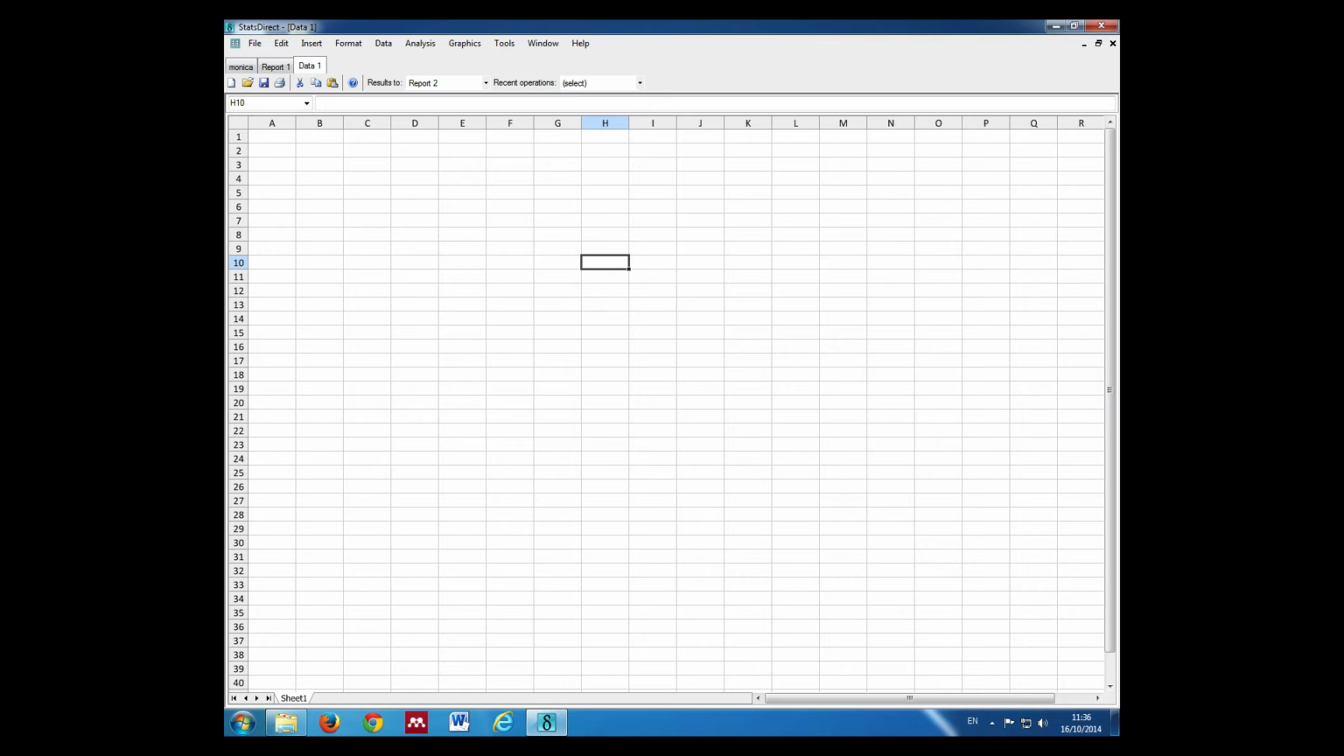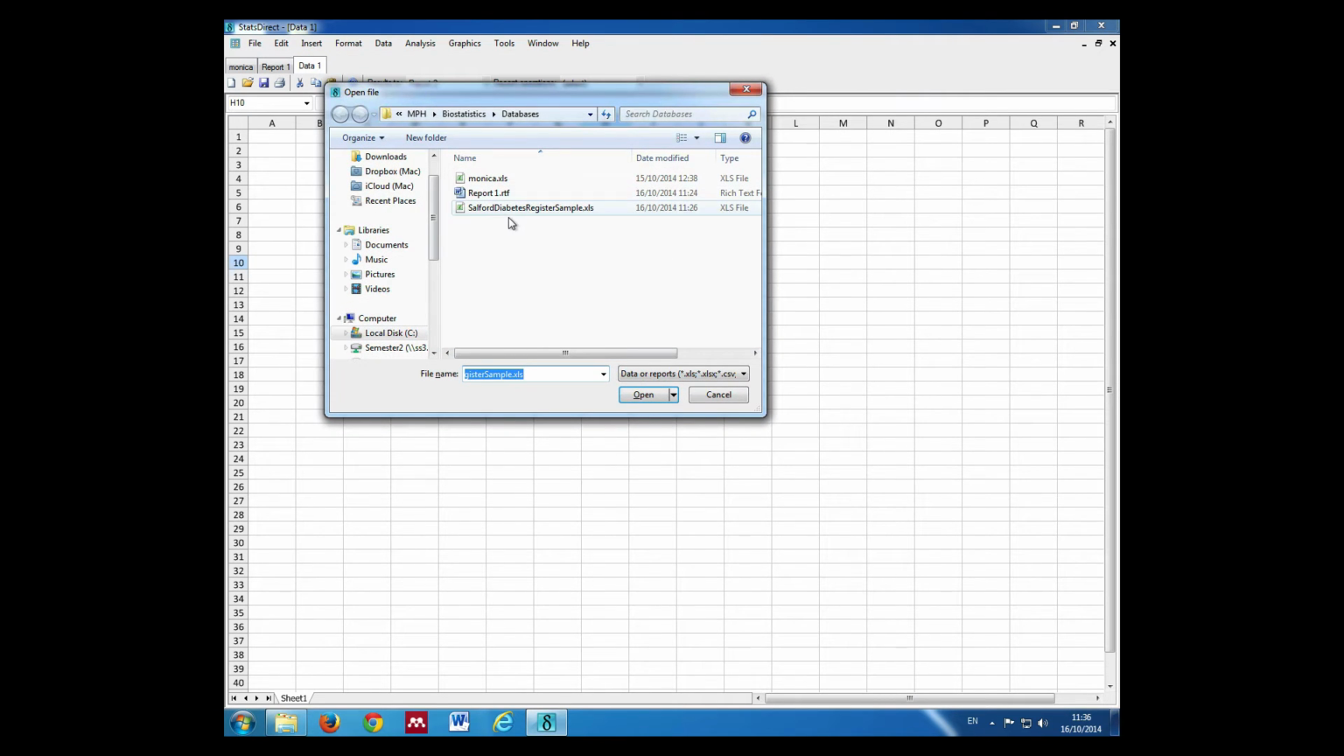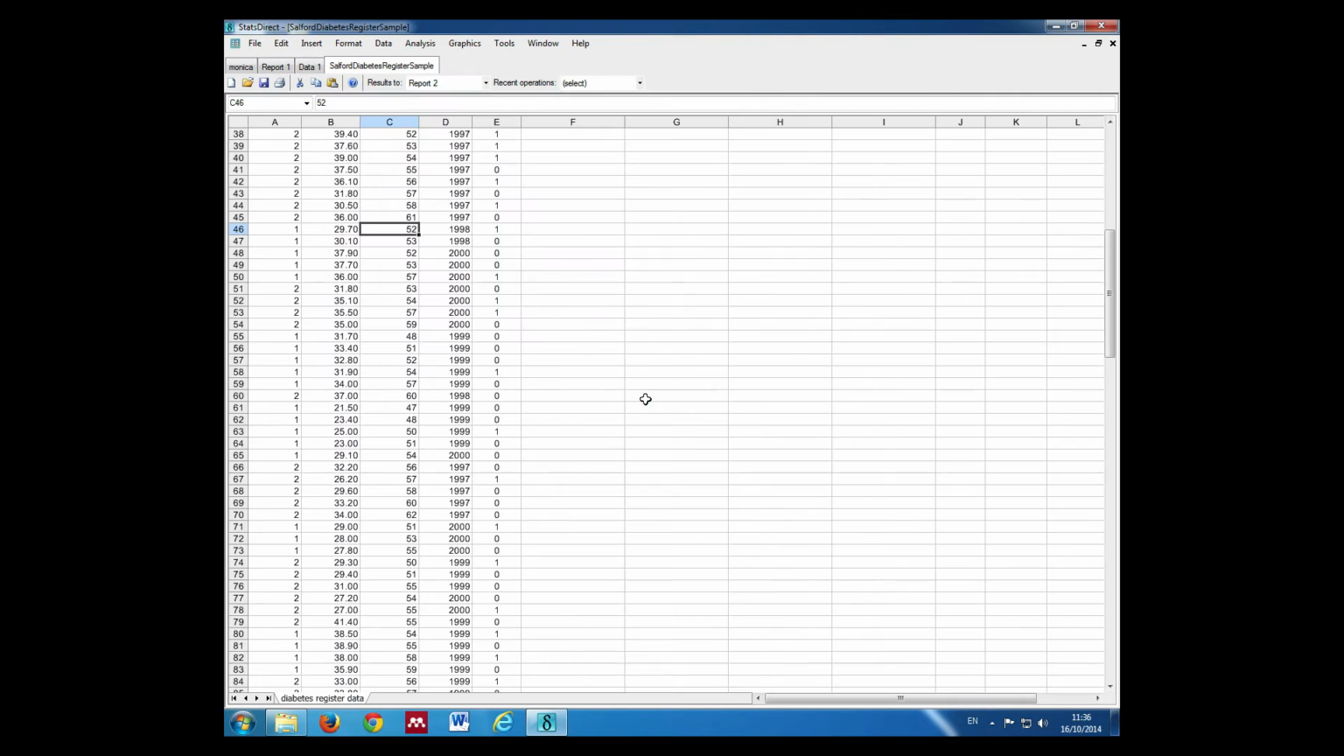So now we're going to open the Salford Diabetes Register data. Now we're looking to compare whether the proportion of men that smoke is the same as the proportion of women that smoke. So in order to do this, we need to create variables that represent the number of men that are smokers and number of women that are smokers.